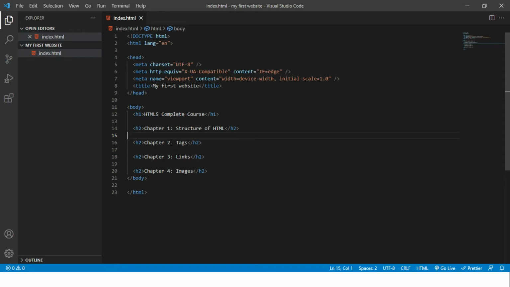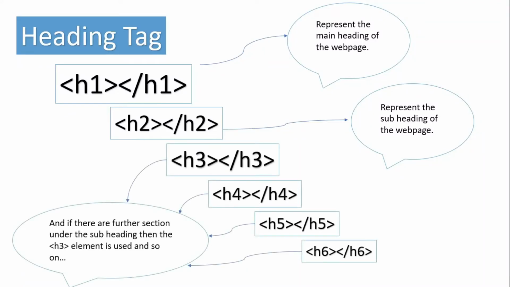Like I want to say that I have chapter 2a about semantic tags and chapter 2b about non-semantic tags. Then I need to have some other heading, that is subheading for h2, so that I can represent that tag. For this we have h3 tag, okay, and h4 tag, h5 tag, and so on. If subheadings have more subsections, then the h3 element is used, and if h3 element has some more subsection, then h4 element is used, and so on up to h6. So that is about heading tag.